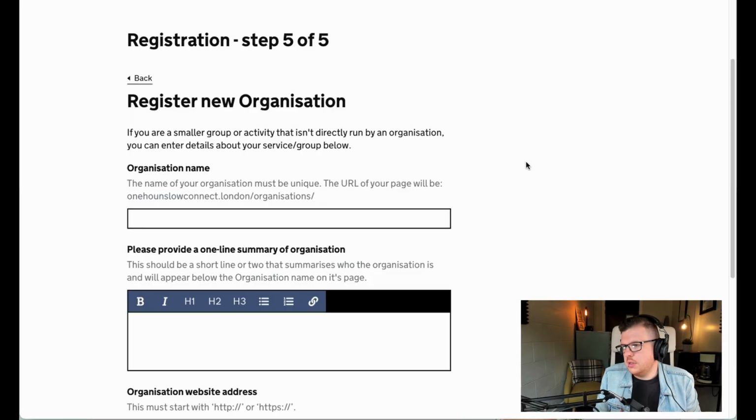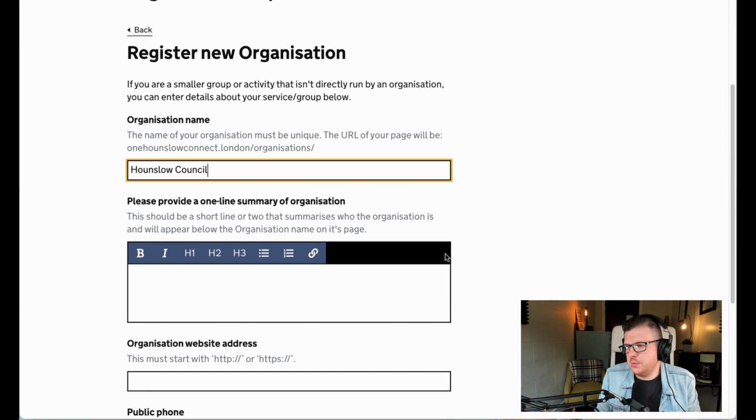Now, if on the first screen you selected an organisation that existed, you probably won't see this screen because we'll have that information about your organisation already, and you'll be able to submit this and just continue straight through. But because we said that it's a new organisation that's not on the platform, we do need to fill this out. So what I'm going to do is add Hounslow Council as an organisation to the platform.